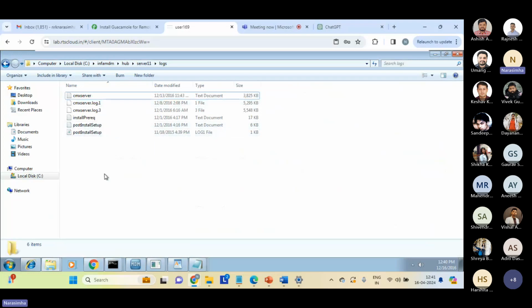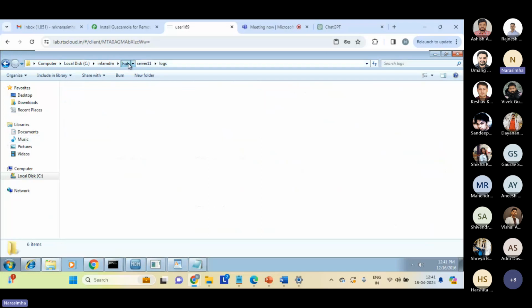I think we already discussed all that. And then the cleanse log also. We can see the cleanser logs under the cleanse location. So that's about logging stuff.